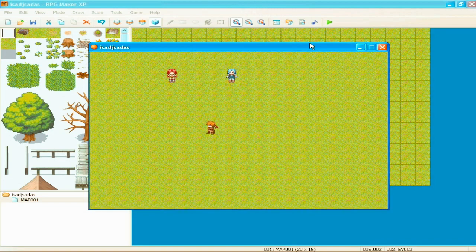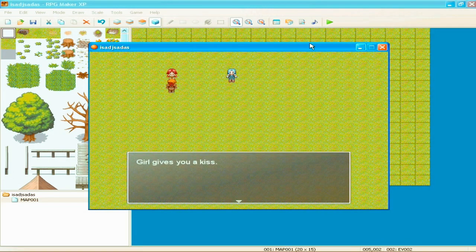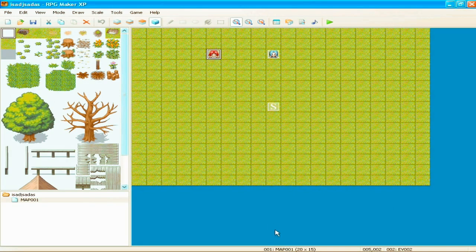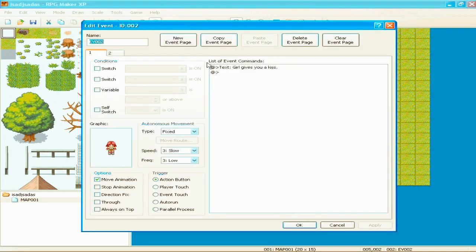Let's talk to her. Girl gives you a kiss. Okay, at that point, your kiss variable just changed to 1, because that's what we told it to. So we just told the system that we have a kiss. And now when we try and talk to her again, it says she gave you a kiss. We went wrong somewhere. Or I went wrong somewhere.